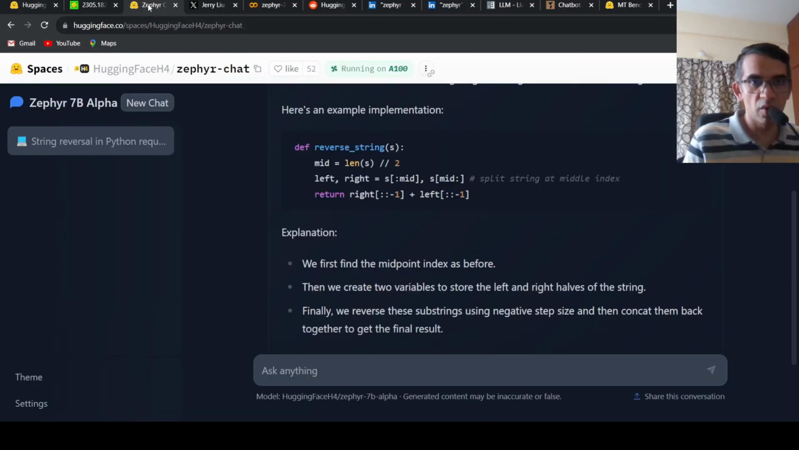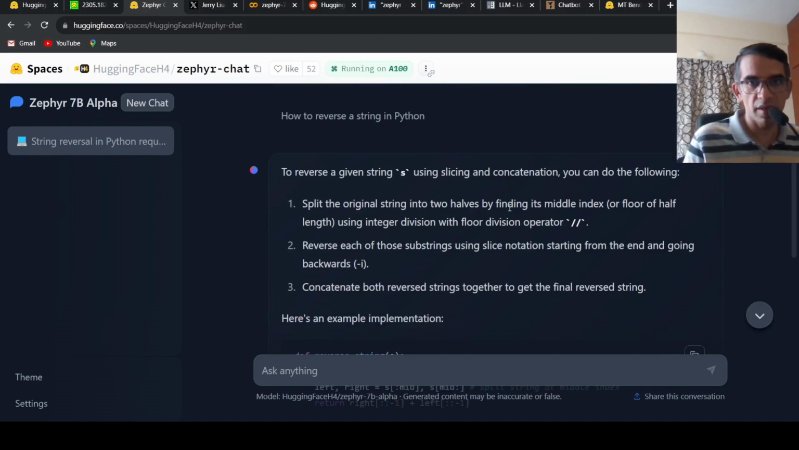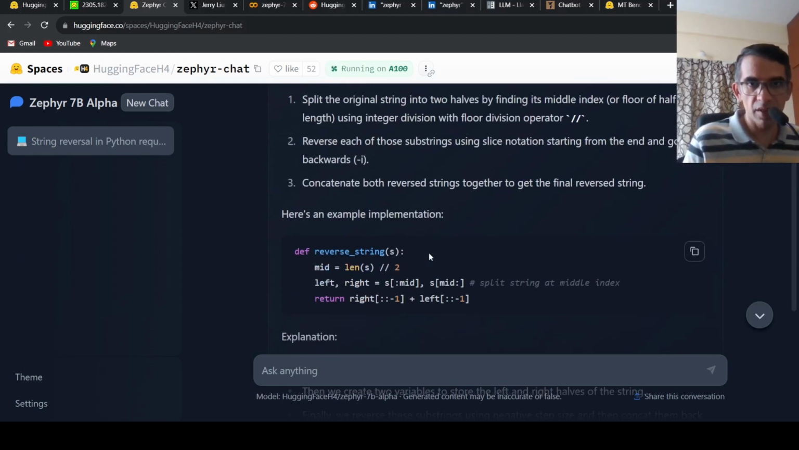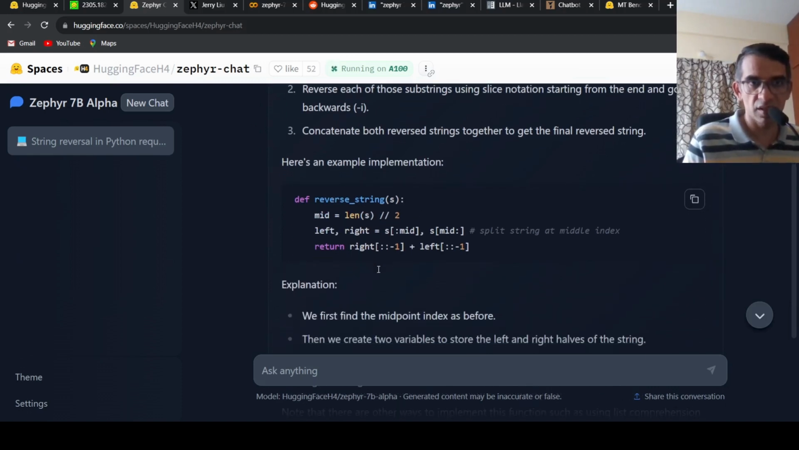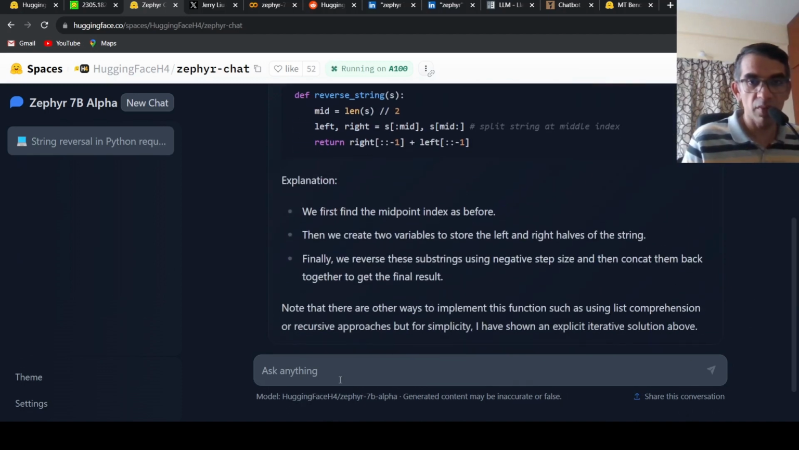They have a demo over here, and I quickly tried out the demo, saying, how to reverse a string in Python. And then it gave me this code. Okay. And this code actually works. So maybe we can try out something else as well.